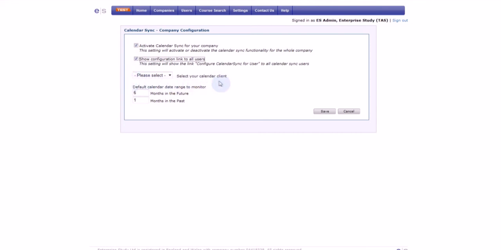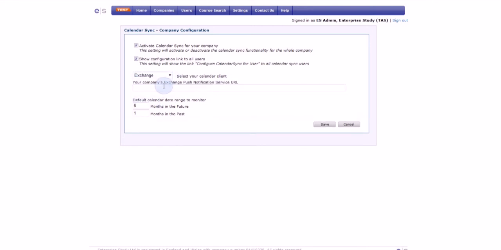The next thing to do is select your calendar client. For now, you'll need to select Exchange, and you're prompted to enter your company's Exchange push notification URL. You should be able to get that information from your IT team.